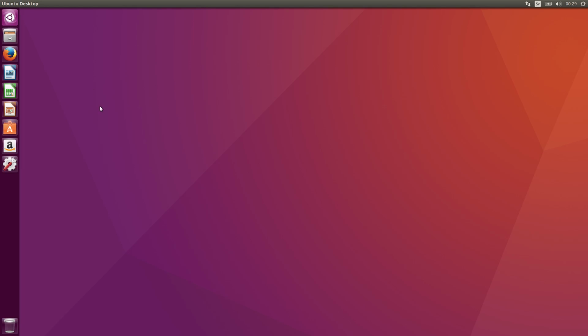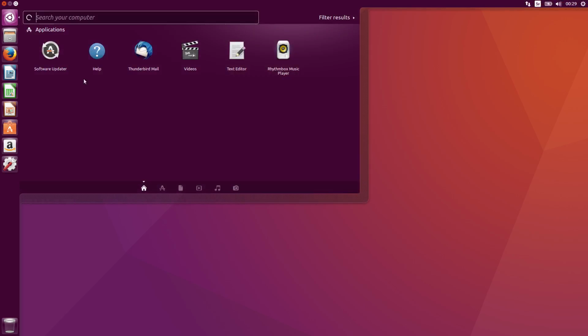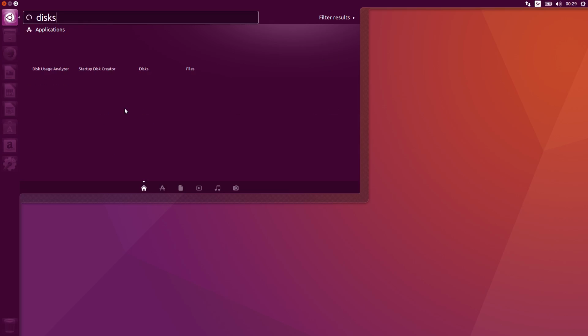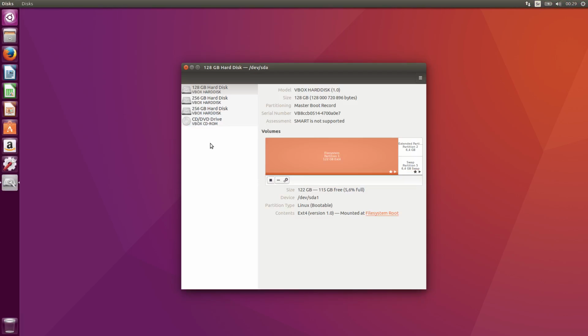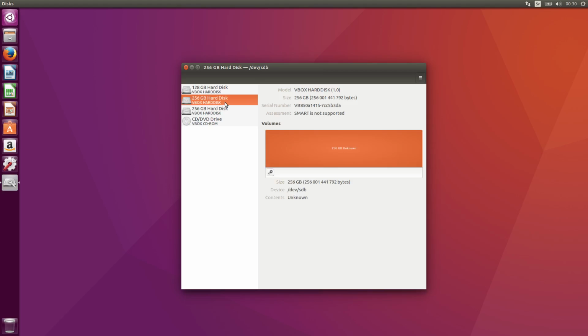So what you do right here is press the dash and type disks and enter. And here you see all the drives, or disks, in the computer. This first one is the Ubuntu drive, the main drive, and then I got two extra here, 250 gig each. If you click on them, you don't have anything, it says just unknown.